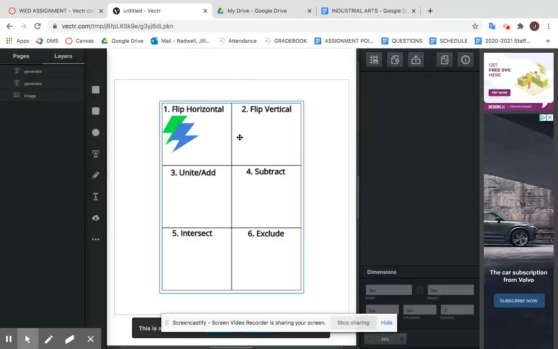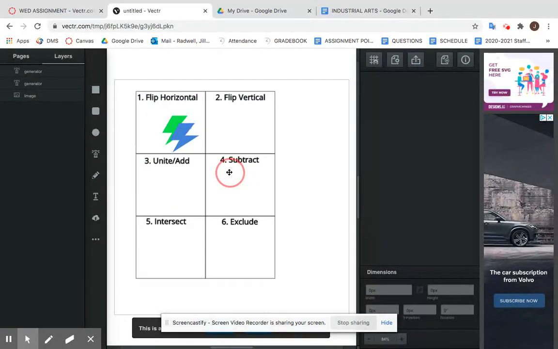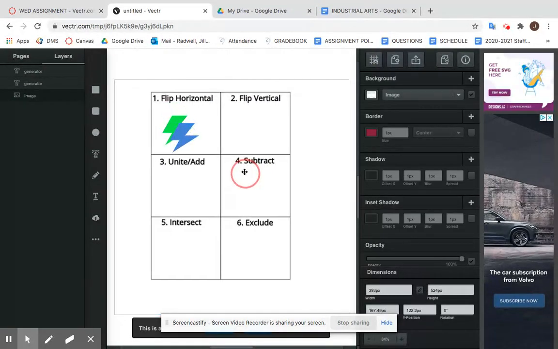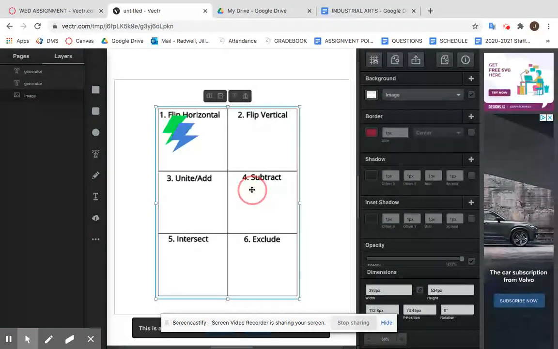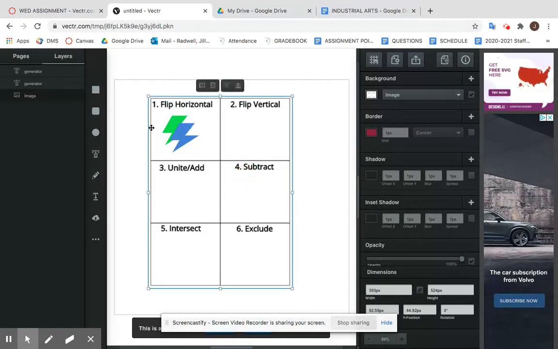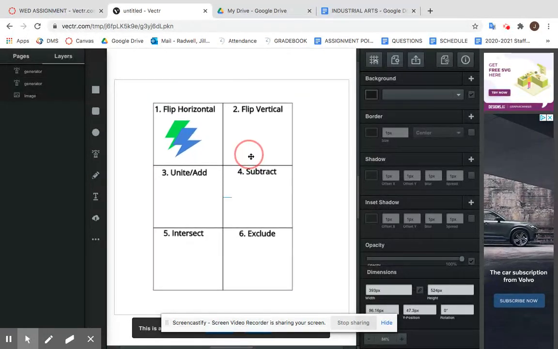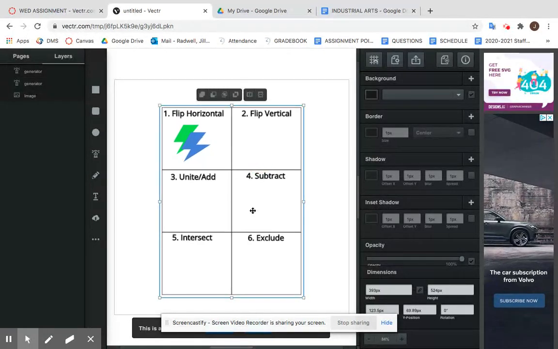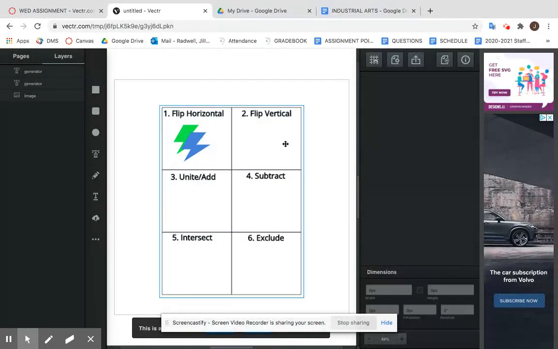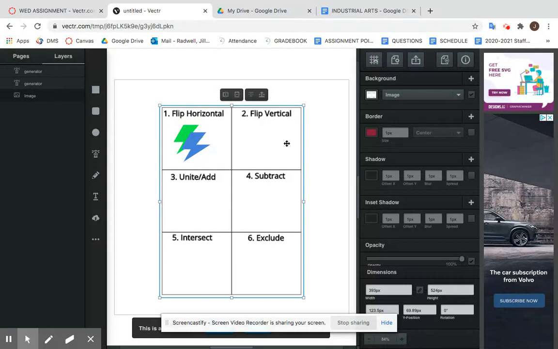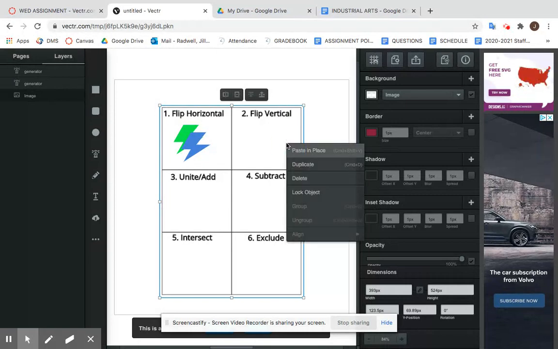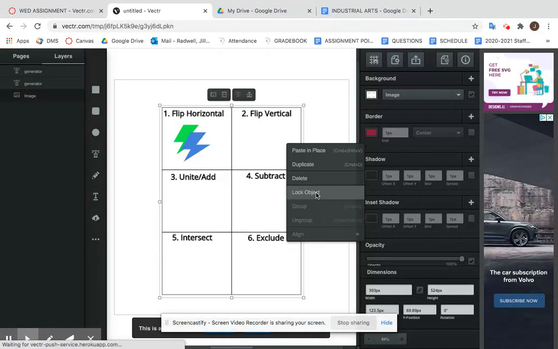Now, one of the things that I'm realizing I did out of order is I forgot to lock this background, which I'm glad that I did, because it shows you why we need to do it. If I try to select these lightning bolts, I'm going to select this chart also. So what I want to do is I want to lock this chart. The way I do that is I click on the chart, and then I'm going to right click, and I'm going to choose Lock Object.